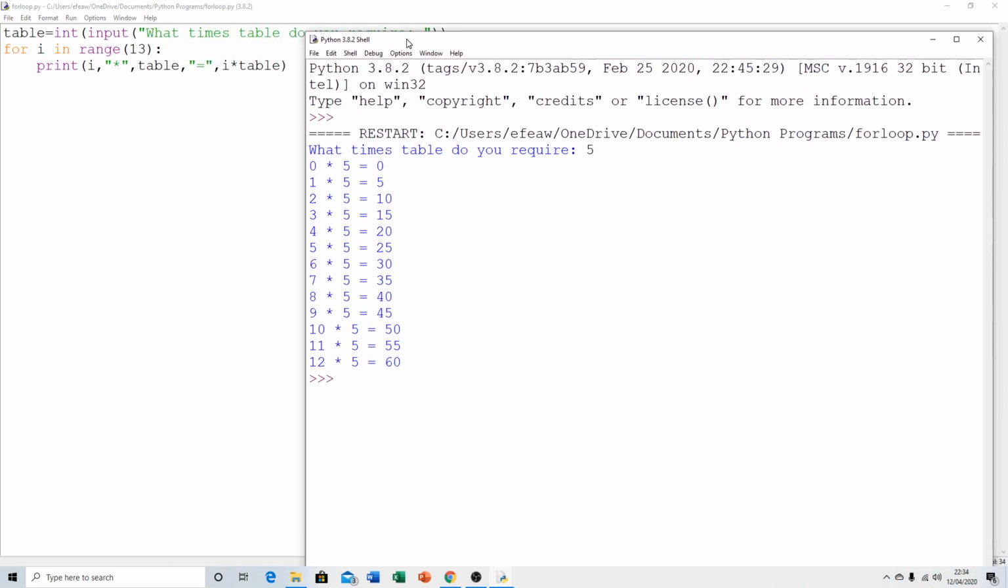So you can see what happens here. I is the I here. You can see the star is a star there. Table is what the user said, 5. So it's all the way down here. You can see that the first counter starts with 0. Then it goes 5, 10, all the way to 60.